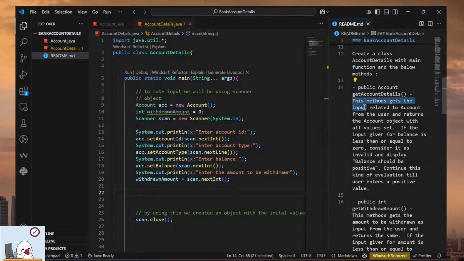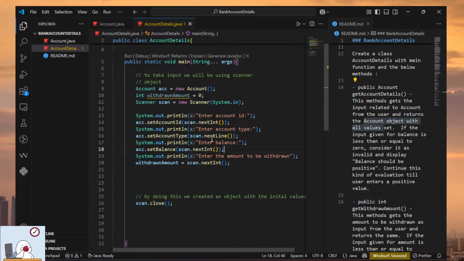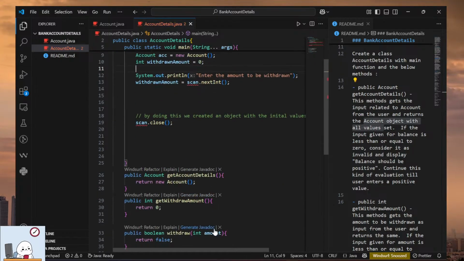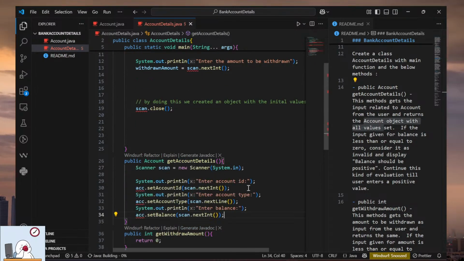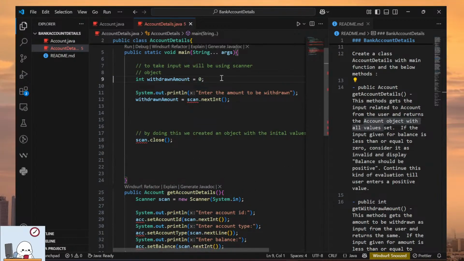This method gets the input related to account from the user and returns the account object with all the details. Okay, what we need to do is whatever steps we did here, this scanner thing, we need to do inside this get account details. This is what is mentioned here. So let's just do that.